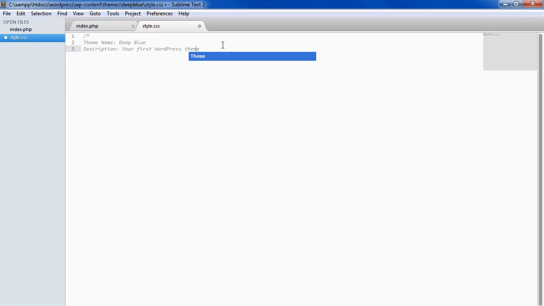The third parameter will be author. I'm going to set mine to Gavin. And the final parameter will be version. And just set it to 1.0. Now I'm going to close that comment out.